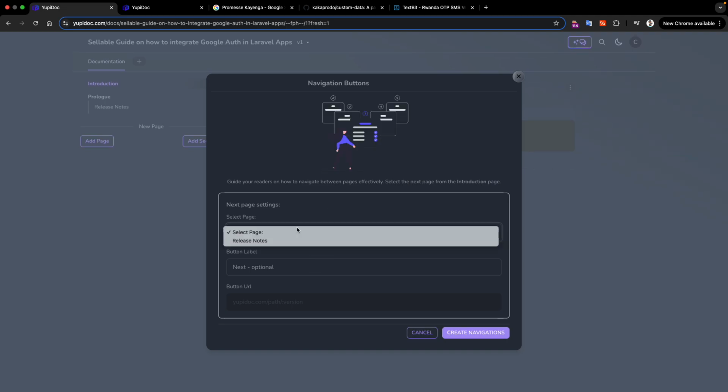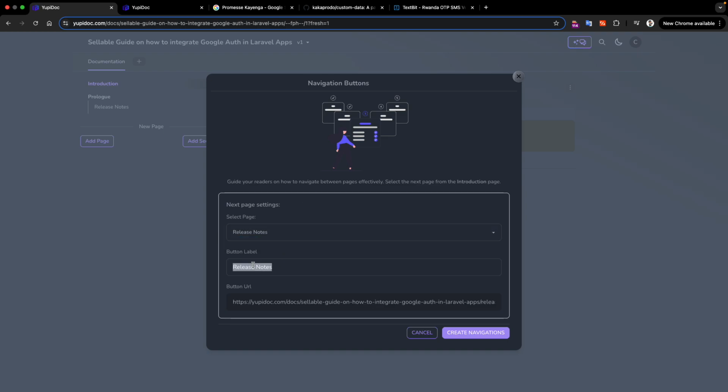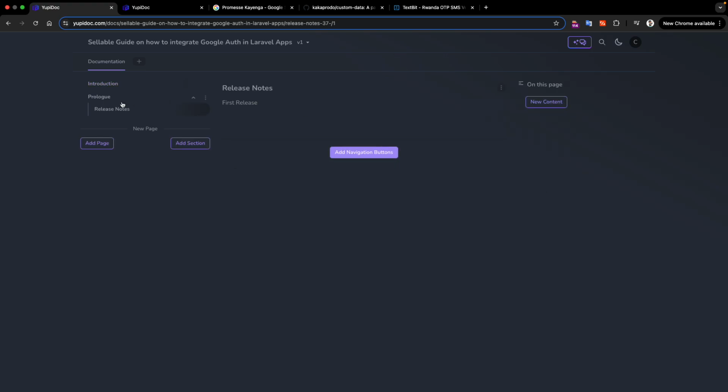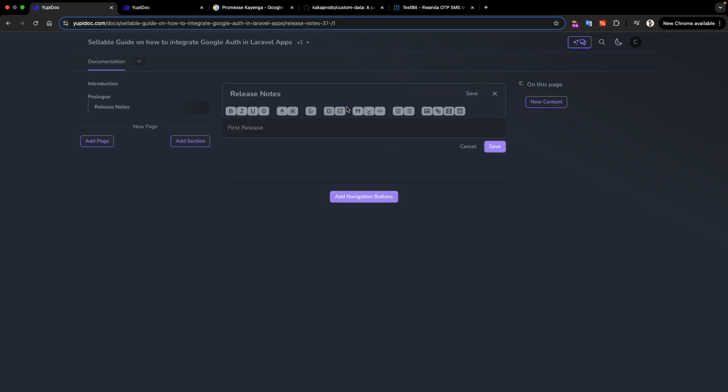So this is pretty cool. For example, you can select the release note. The button is gonna be go to release, and you can create a navigation button, for example. So you have this kind of button here, which when you click, you go to this section of the release notes here as well. You can add so many things.